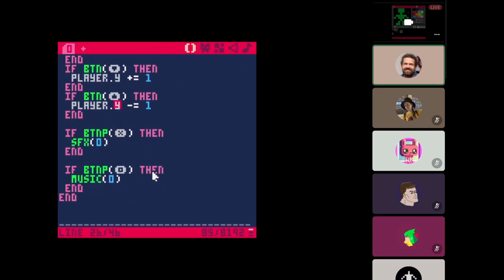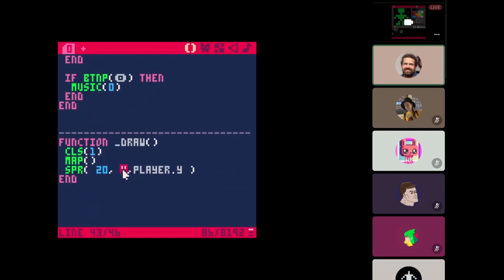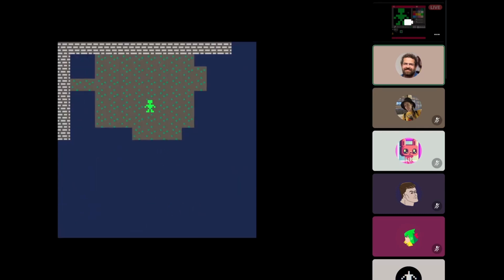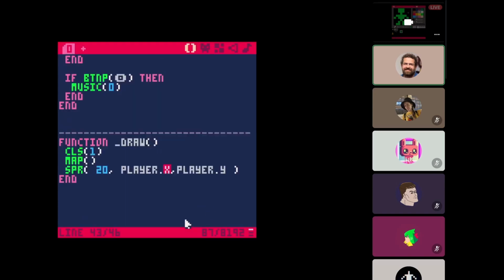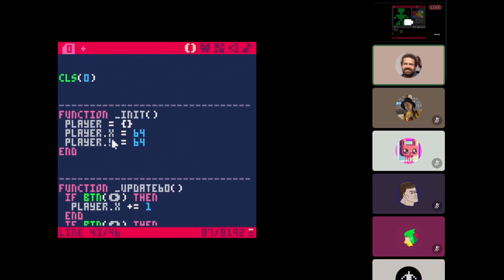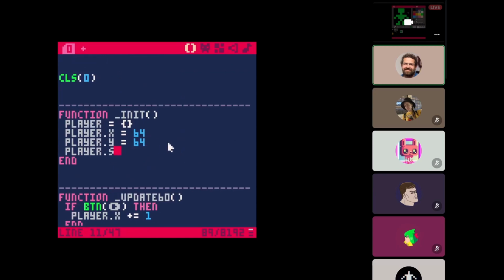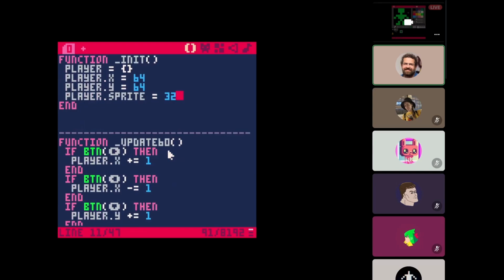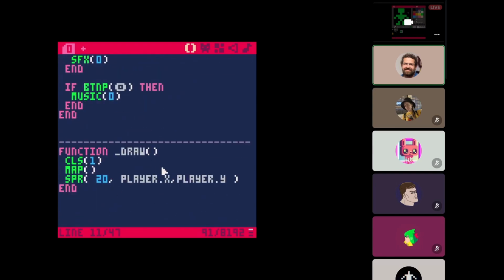Player.y and here. So now I haven't done anything other than group the x and y variables under this structure that has multiple different things in it. If I want to, I could say player.sprite is equal to 32. And now I can know which sprite my player is going to be using. And I could make a function that can draw not just my player, but maybe other monsters too.